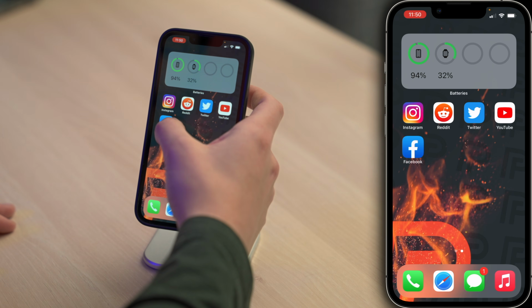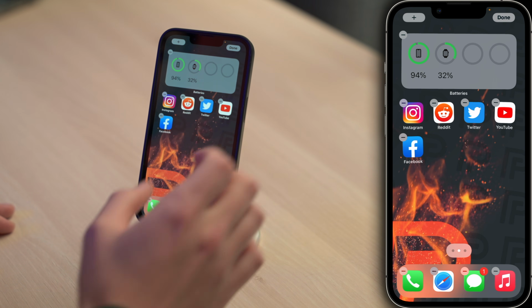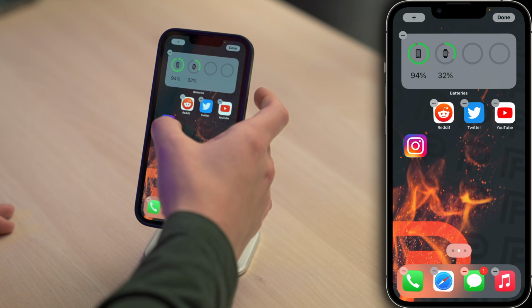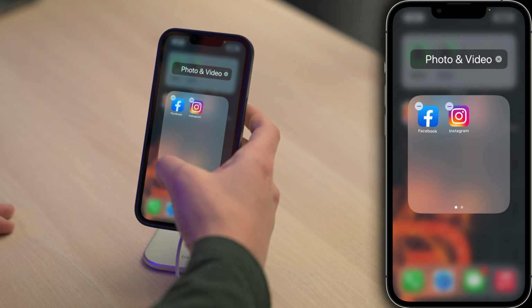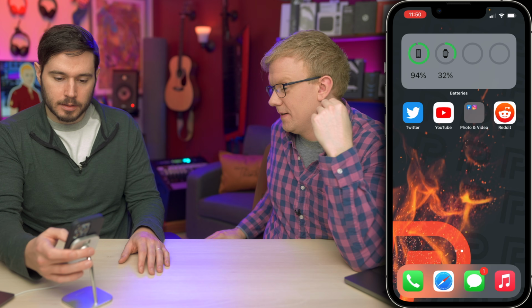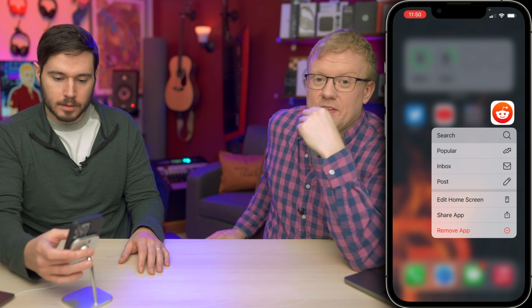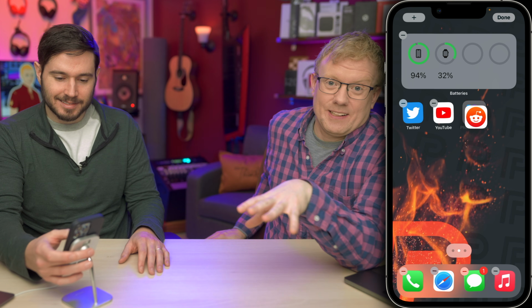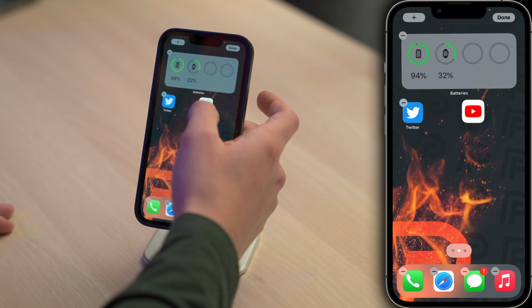So if we just press and hold on any app icon, tap edit home screen, just drag an app on top of another app. That'll create a folder. Go back and then just start dragging them all in there. Oh boy. If at first you don't succeed, don't feel bad. We screw it up. Try and try again.